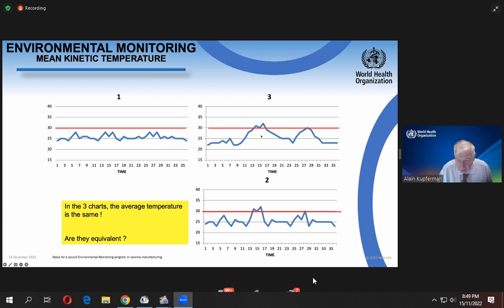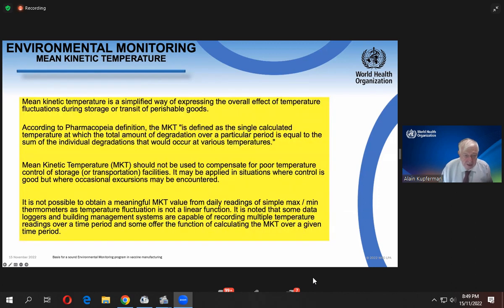Because you say, okay, here we have been above, it's not good. Here we are below. But in fact, you calculate what we call the mean kinetic temperature, and that is the effect of the temperature fluctuation. That is, in fact, how much heat the product absorbs. That is the thing. And this absorption of heat, of course, leads to possible degradation.